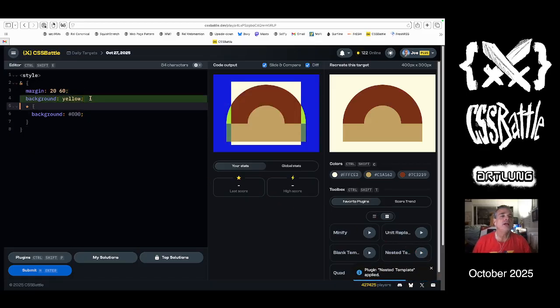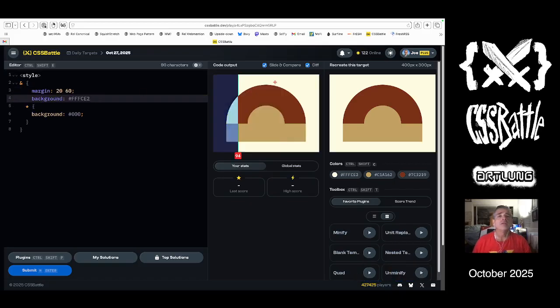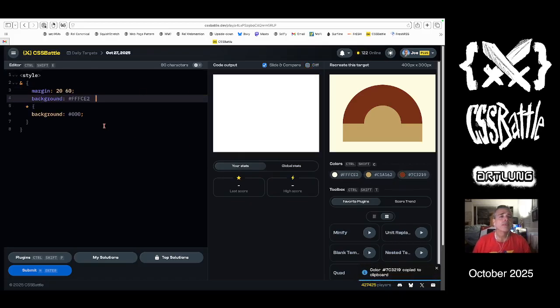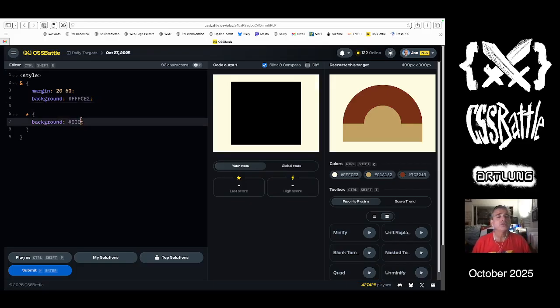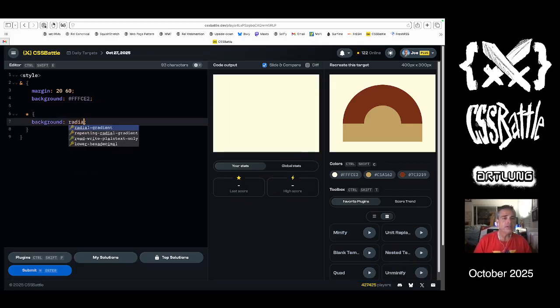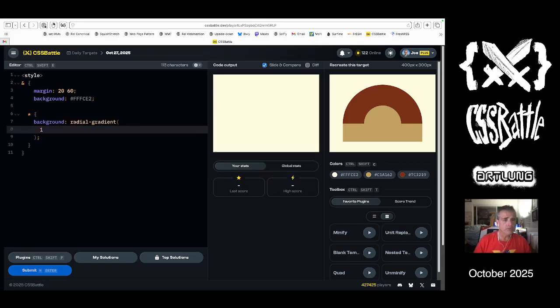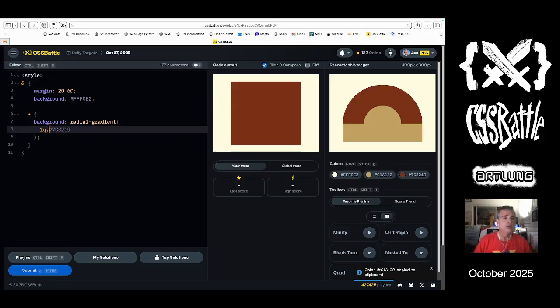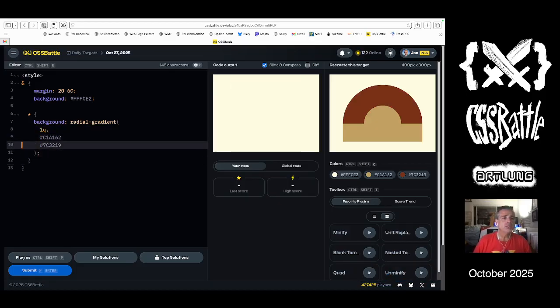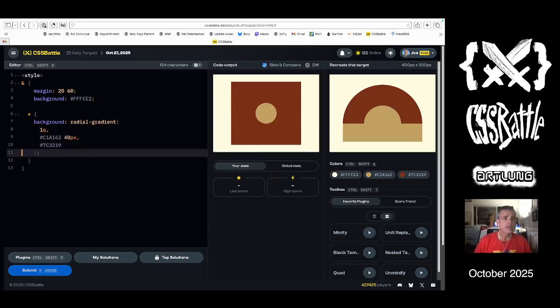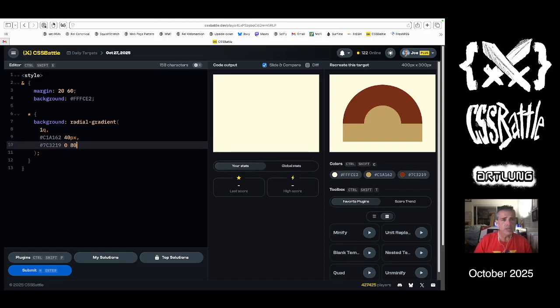So we won't actually use the... and then the background of this child element, so the body element, is going to be radial gradient 1Q. Actually, it's going to be 1Q, 2 colors, maybe 40 pixels, right? And then 0, 80 pixels, 0, and then transparent.